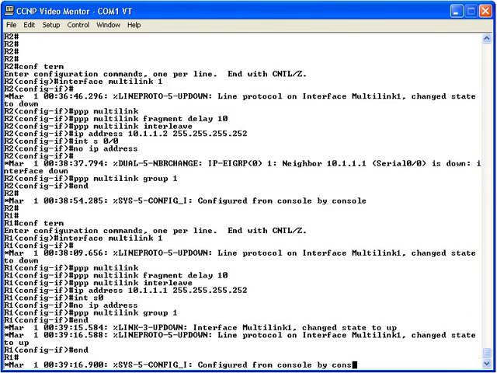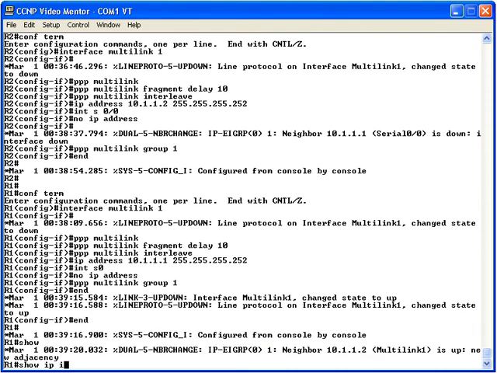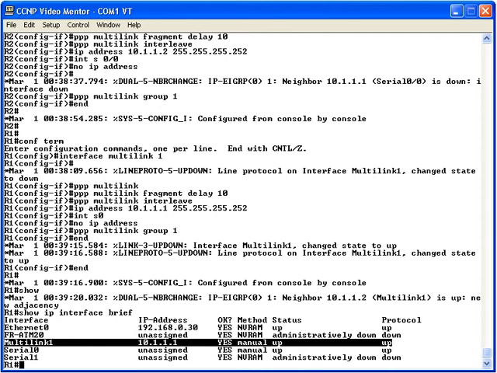At this point, let's verify that this virtual interface is up. Let's do a show IP interface brief. And interestingly, check this out. Interface multilink 1 is up. And we also have an indication on screen that our EIGRP neighbor adjacency has been reestablished.